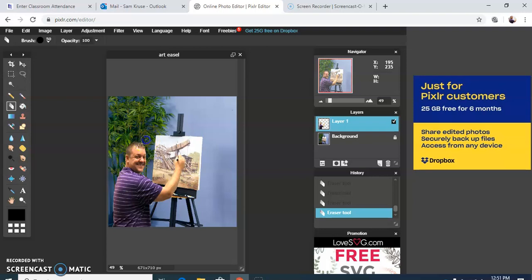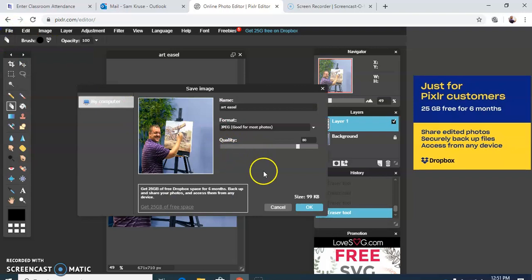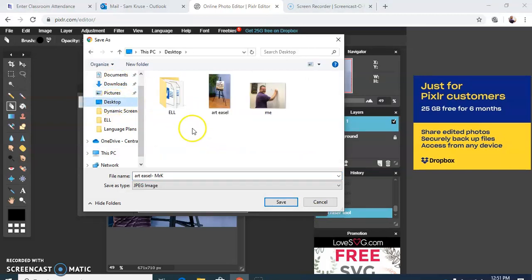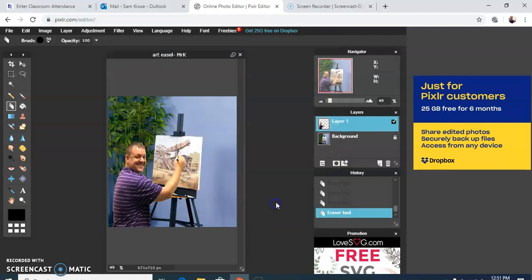But otherwise, once you're totally done, then you would go up to File and you'll do Save. If you're using your Chromebook, the only place you'll be able to put it is your Downloads folder. Remember to set your quality back to 100 so it doesn't make it blurry on you. And then it probably makes sense to go ahead and rename it to something that you're going to remember. So the original picture was called Art Easel. Maybe it could say Art Easel, and then I put Mr. K behind it so I know it was me. Click OK. For you guys, it's going to go to Downloads. I'm using a laptop, so I could save it onto my desktop if I wanted to. I do save, and now it's done and it's saved.